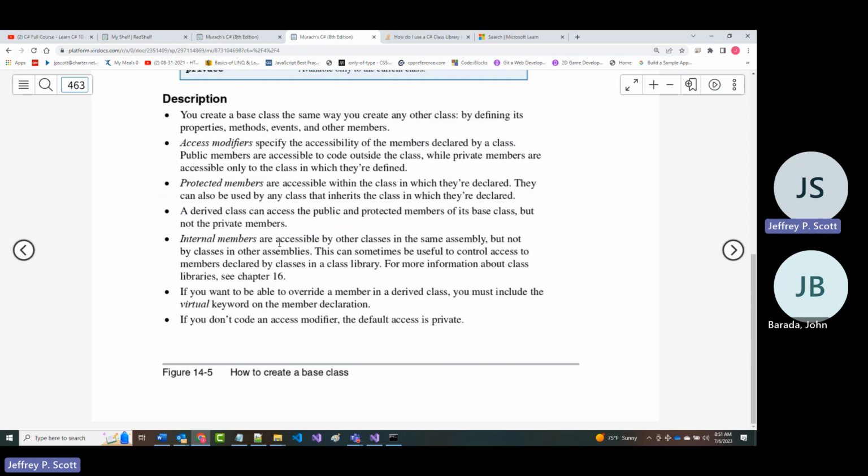So again, I don't want to sit and read to you. I do enough of that as it is, but you can see in here, all right, the big thing, they specify the accessibility of the members declared by the class. And you can look at what each one of them that's in here. The only other thing I'd mention, because it's important enough to mention again, if you want to be able to override something in a derived class, you must include the virtual keyword. All right.